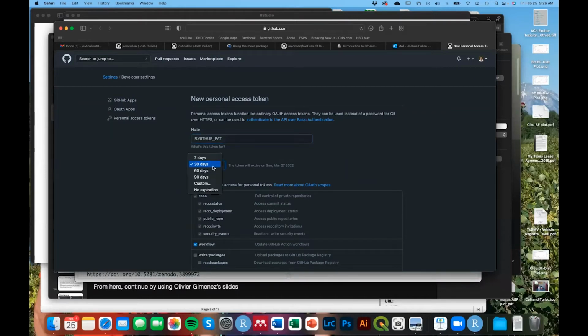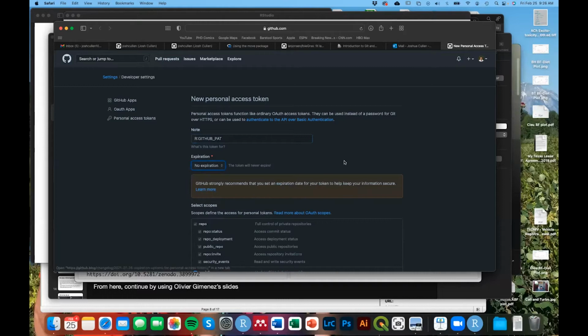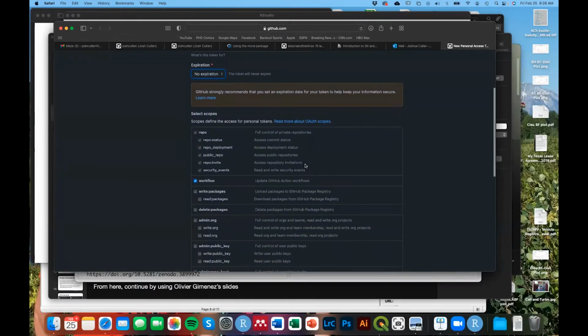You could potentially set it for no expiration, which is easier than having to create a new token every time, especially if you don't have anything highly sensitive that you need to recreate every month or so. So it's probably easiest just to set it to no expiration. And I would just leave all the default settings for checkboxes.